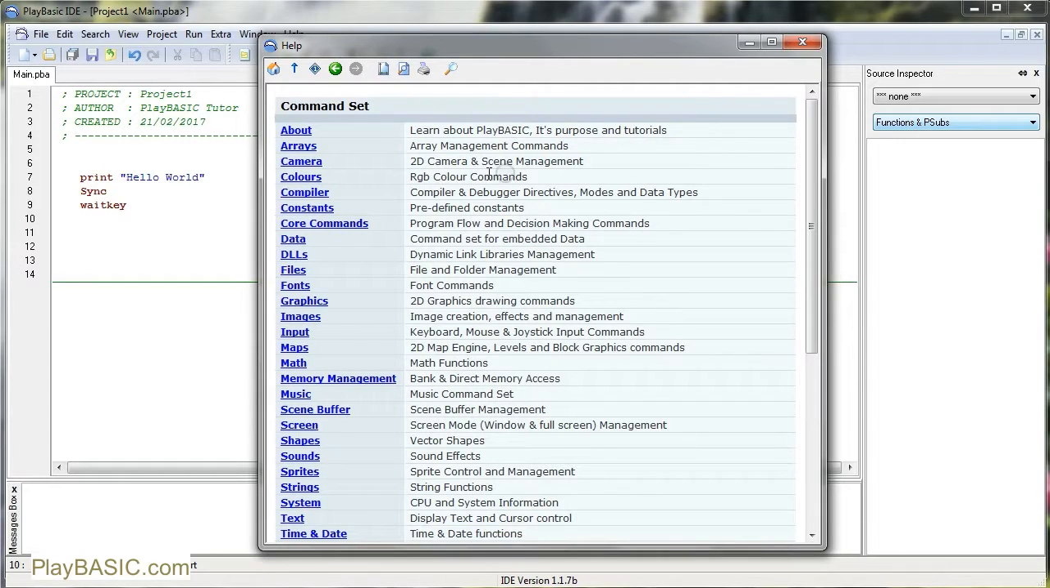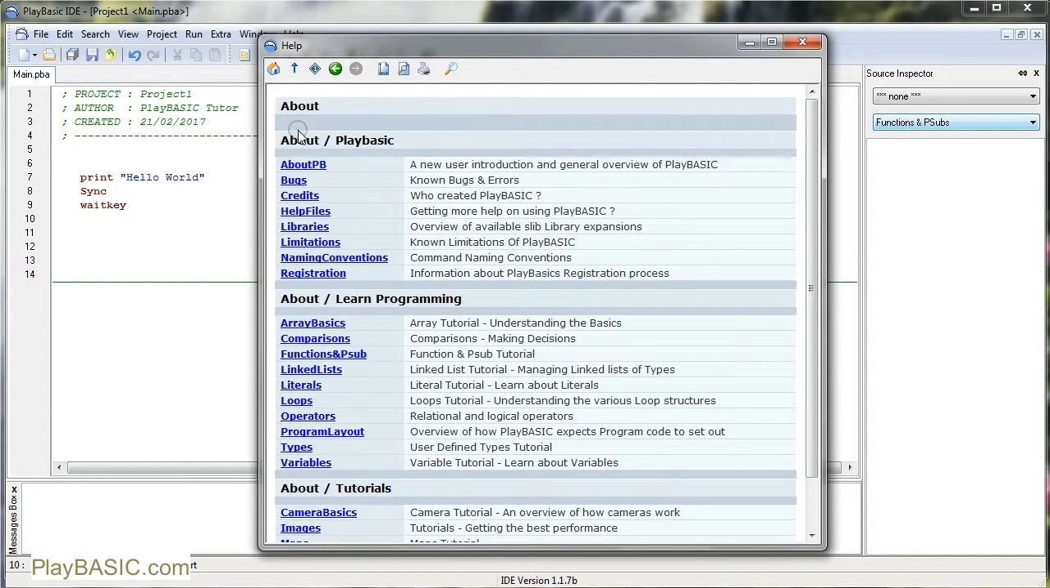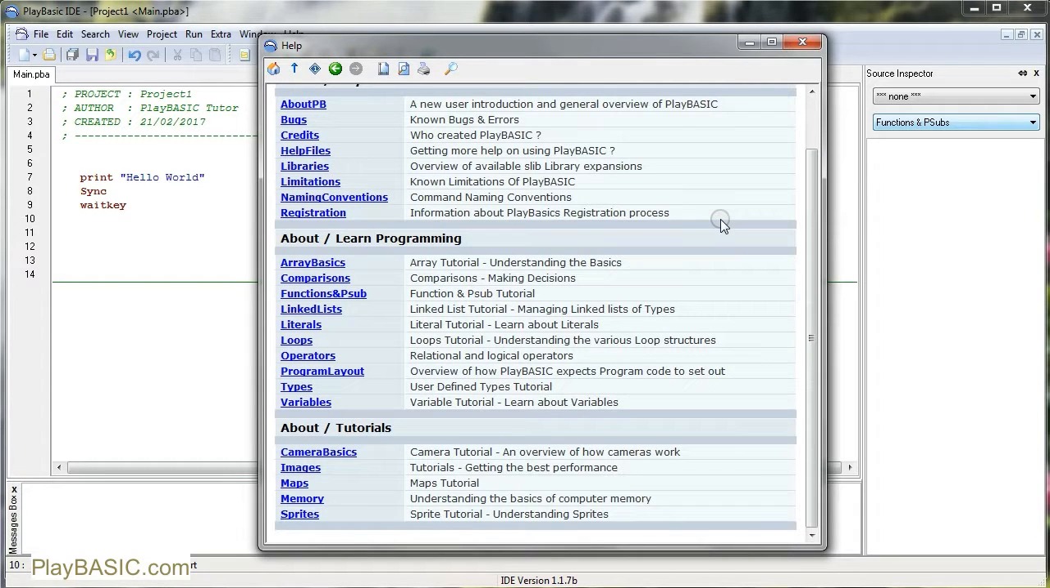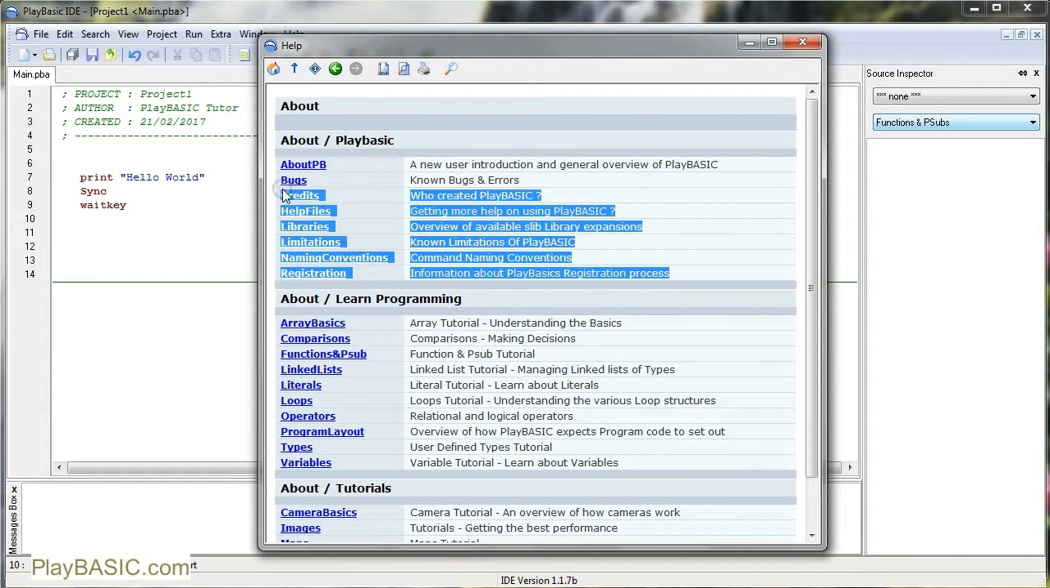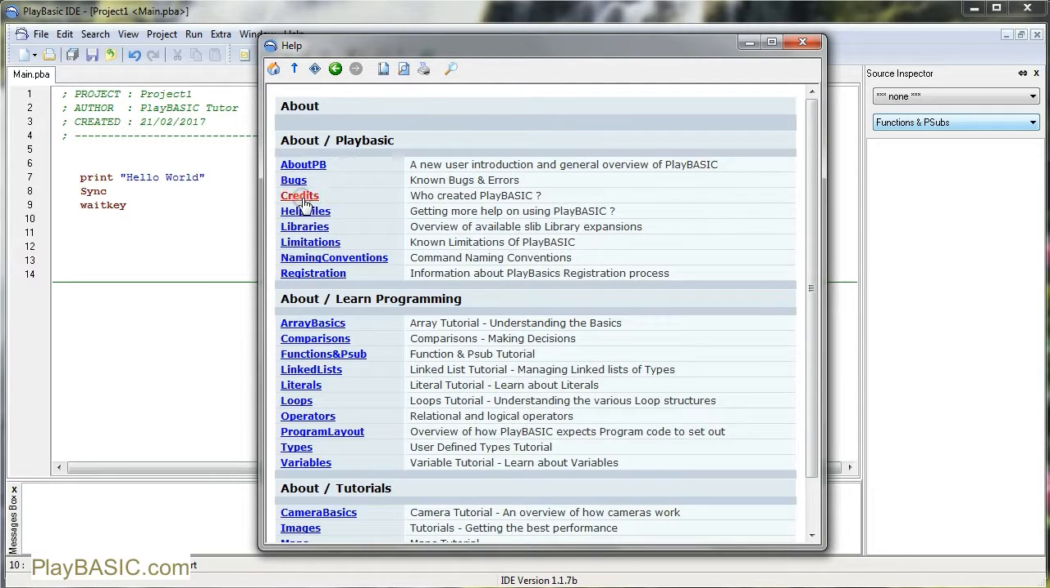What you want to do is find your way to the About section, which is the top one here. Click on that, click on the link there. It takes you to a page where there are more options, or more pages for you to look at. The first section is really about PB itself, things like the credits, and there's some known bugs in it and some stuff about the help files and that kind of junk. Some limitations, a bit about libraries, and the naming convention section actually talks about why the commands have a certain structure, the way they're named. Bit on registration too, to help those people out.